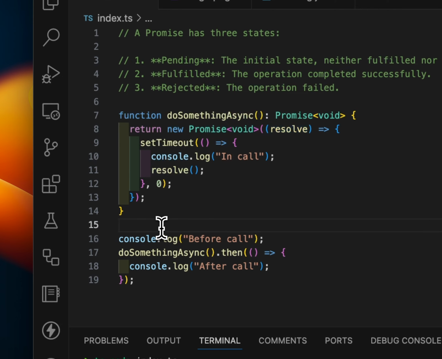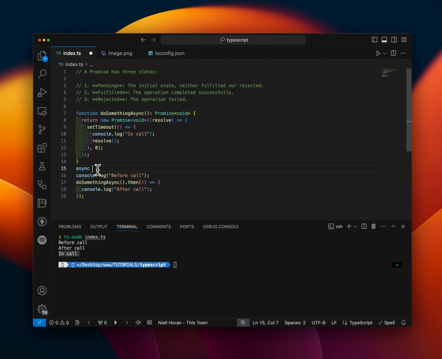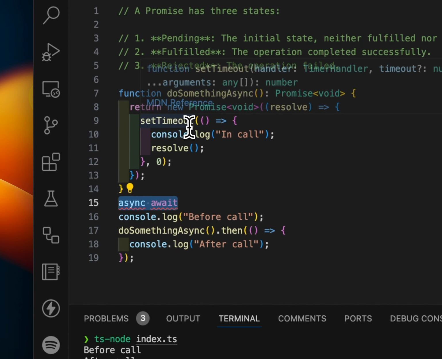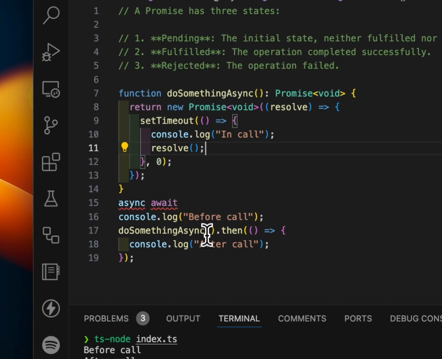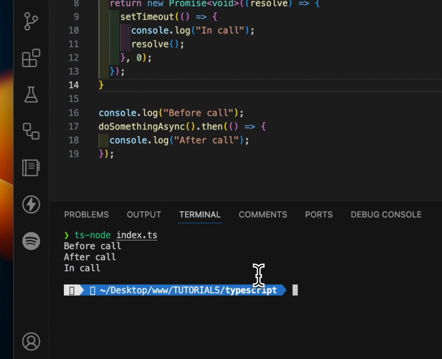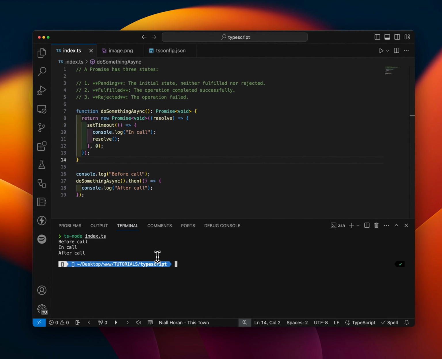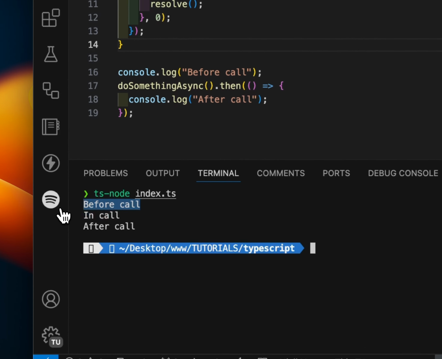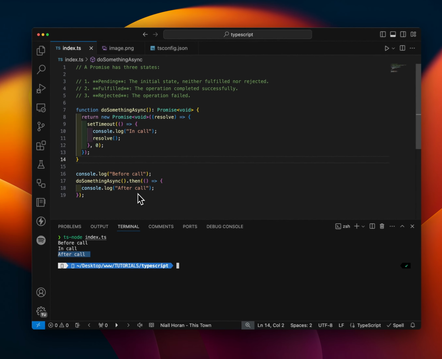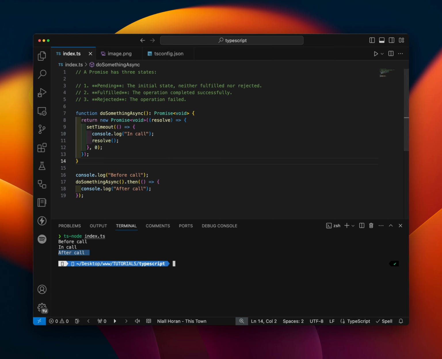The other way is using the keywords async await. So using async await is the same thing as using then. So there is no difference. If you see async await and then, it is the same thing. And now what we're gonna do is execute this. I will clear my terminal. So now we have before call, in call, and after call. So this is an example of how to work with promises as well.